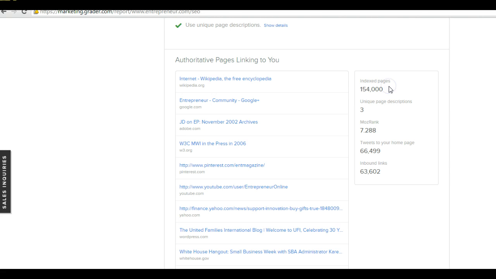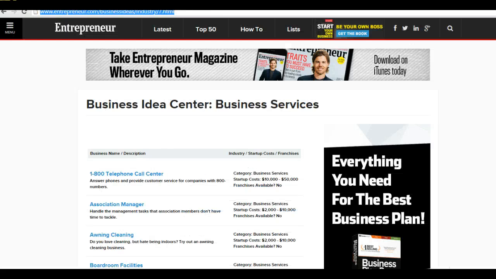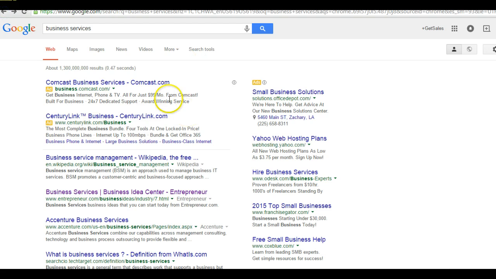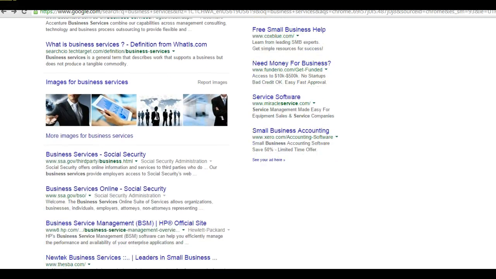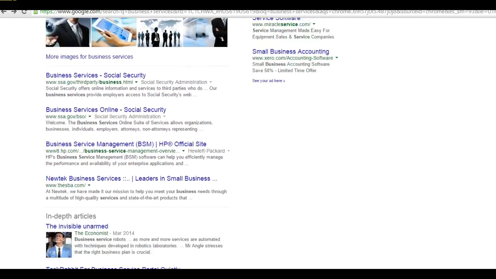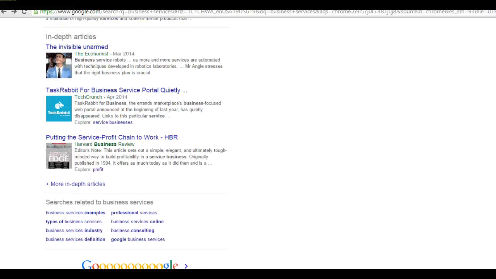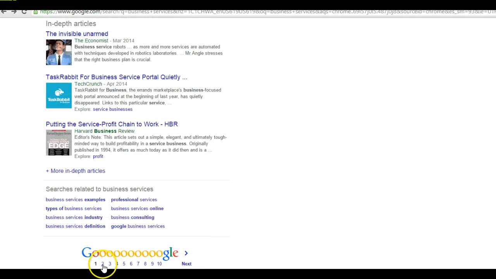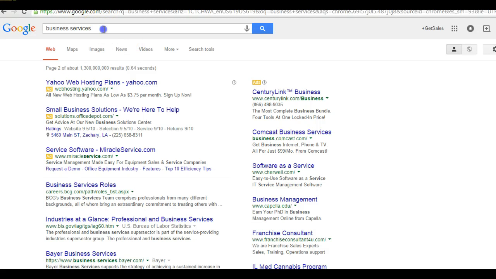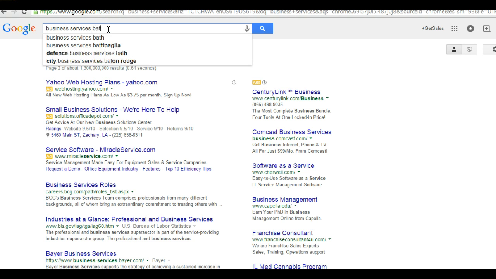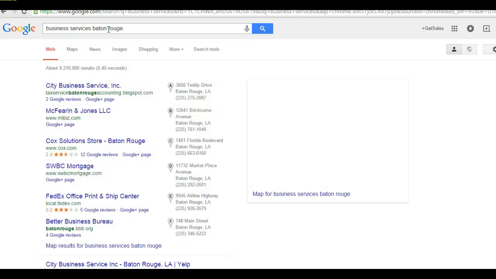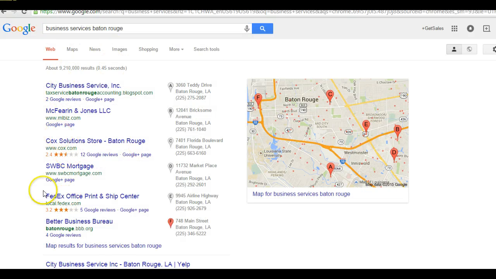The more meat on your website, the more things that you do, the more active you are, the blogs, all of that gets indexed as an individual page and helps with your ranking. So when I Google business services, for example, these guys are all going to have a lot of index pages because they're all national sites that are ranking for that term here in Baton Rouge. You don't see any local people ranking for that term. Now, if I were to put the word Baton Rouge up here, business services Baton Rouge, now you'll get more of the local people ranking right here.